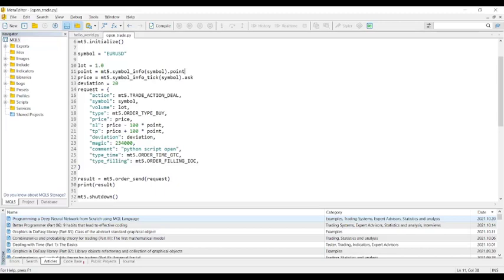And this request has keys such as action. Here we can define what kind of action we want to perform. In this case, we want to create a trade action. Here we specify a symbol, which is EURUSD. Then we specify the type of order, and we want to have a buy order here. For which price? The price is the current ask price. The stop loss is set to 100 points below the buying price, and the take profit is set to 100 points above the buying price.